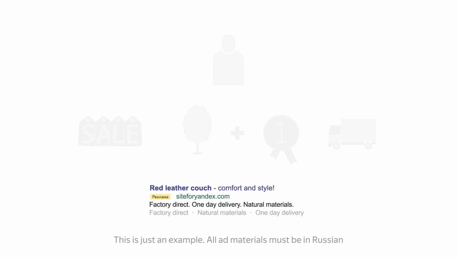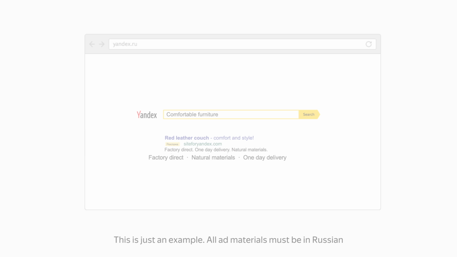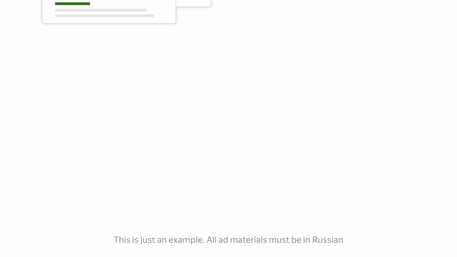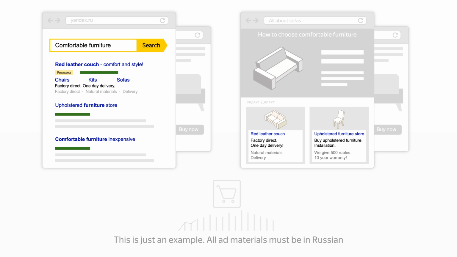Add callouts to your ads and say more about your products and services. Callouts are additional short texts that appear below your ads. Users see them on search results pages and in the Yandex advertising network. They are easy to set up and are a simple way to increase your ad's clickability.